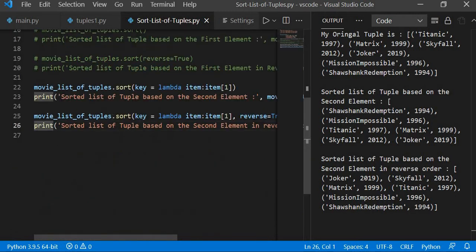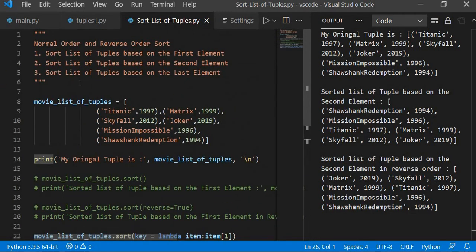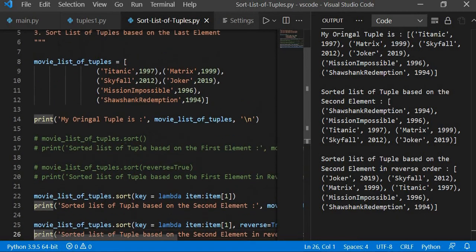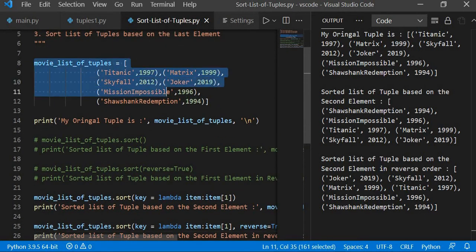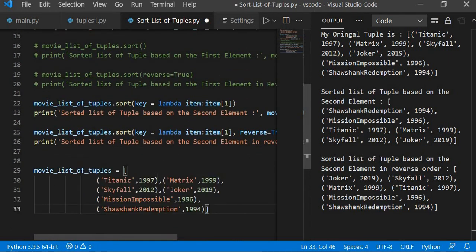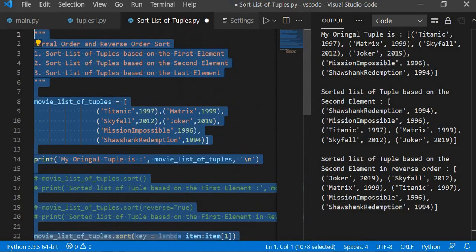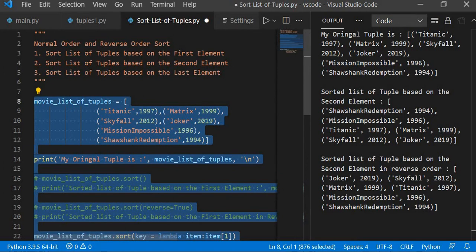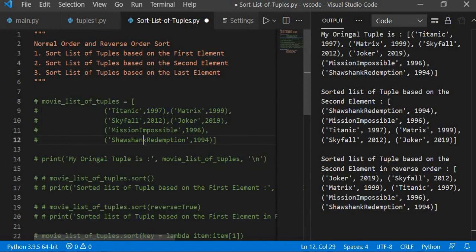After this, the next task is to sort the list of tuples based on the last element. What I will do is take this and add one more column here, and I'll comment out all the previous code. Control / and it will be commented.